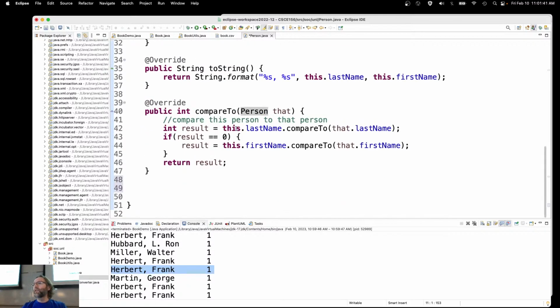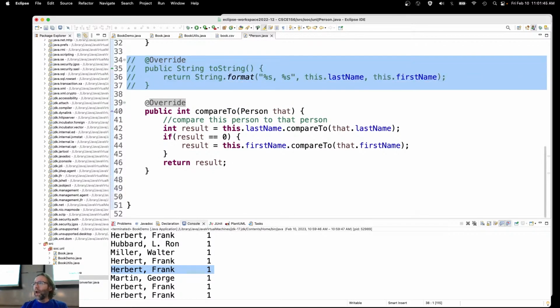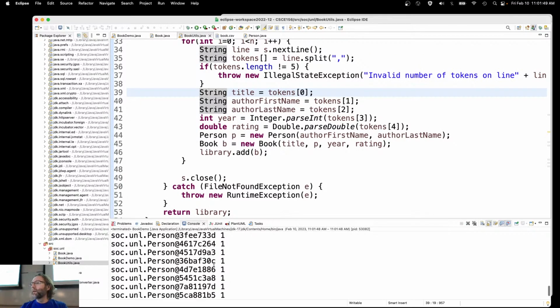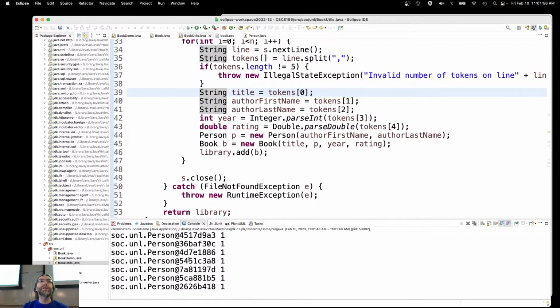Instead, what I would have to do is get rid of this toString method. There we go. And let's run that report again. Book utils, there we go. Do you see all those memory addresses? I can guarantee you that each one of those memory addresses is unique.